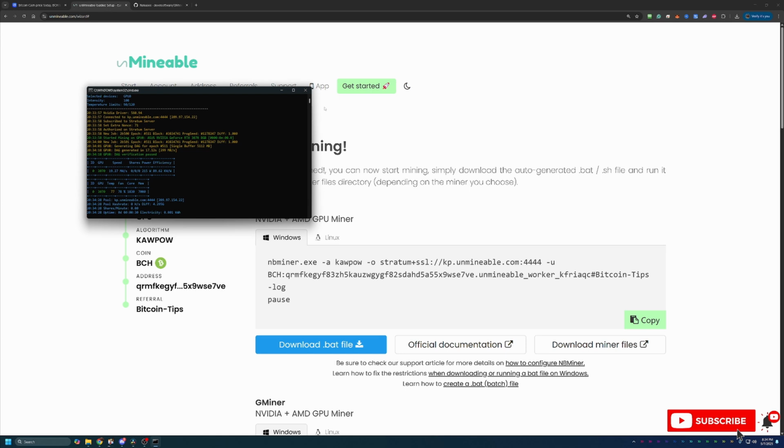Now, if you are seeing errors, please feel free to leave a comment down below. Just make sure to let me know exactly what error you're seeing so that I can best help you, because I'd always want to help and get you up and running. But when it does look like this, it does take 15 to 30 minutes to see stats and payments start populating on Unminable's website. That is completely normal, so it's not going to be an immediate thing.